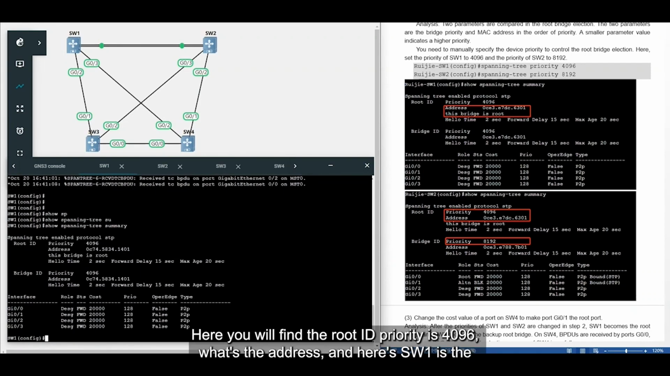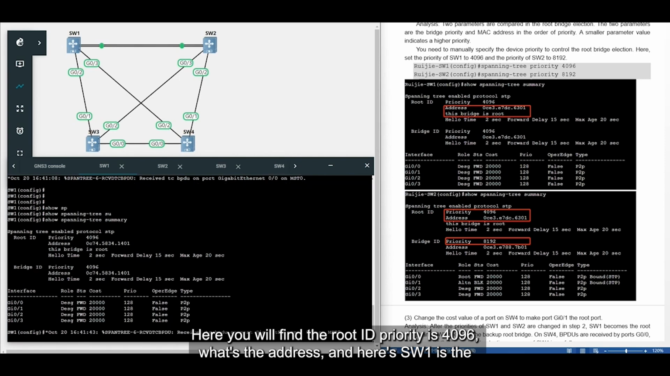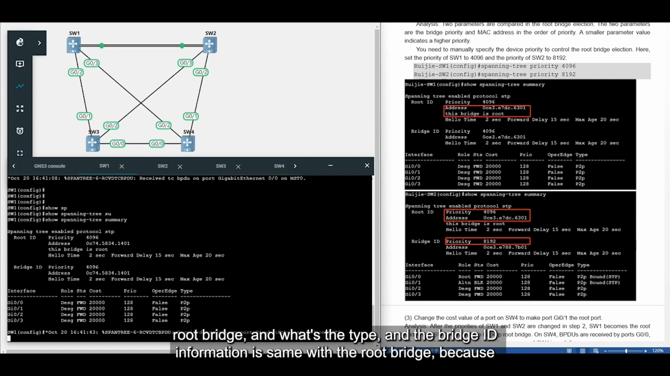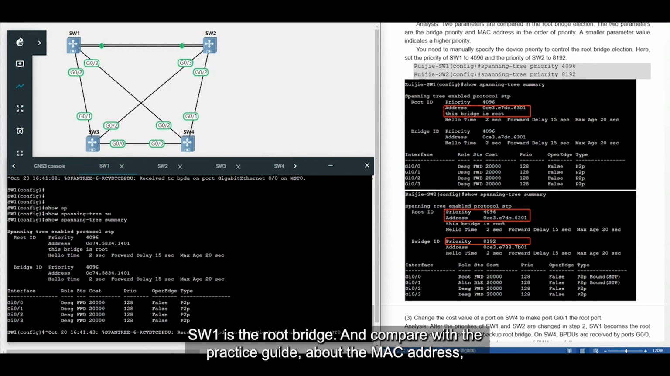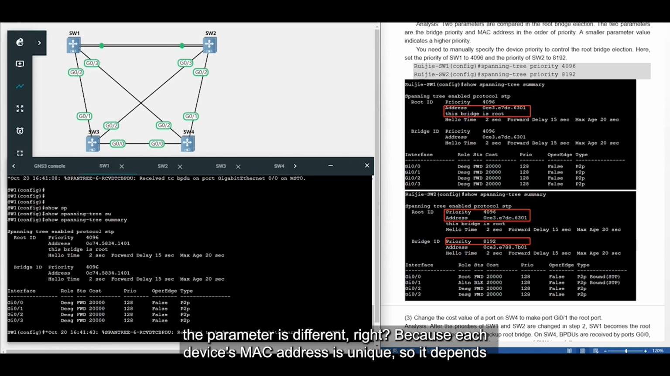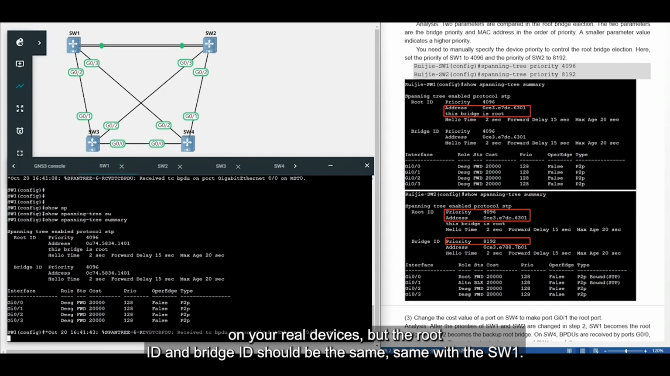Here you will find the root ID priority is 4096. What's the address? And here switch 1 is the root bridge. And the bridge ID information is the same as the root bridge because switch 1 is the root bridge. Compared with the practice guide, the MAC address parameter is different, right? Because each device's MAC address is unique, so it depends on your real devices. But the root ID and bridge ID should be the same on switch 1.